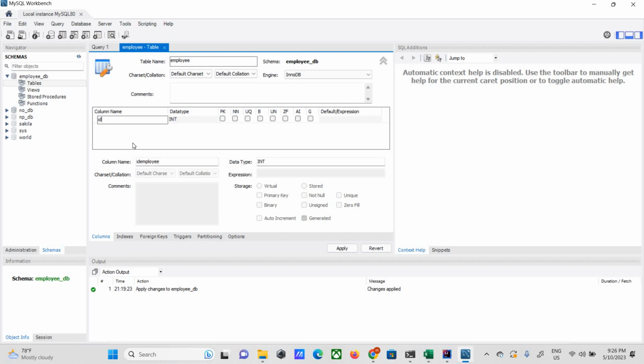Let's say ID. I want ID to be unique so that we can find every element whenever required. Here PK is nothing but primary key. A primary key has some properties: it cannot be null and it cannot be duplicate. If you try to insert a duplicate value, it will throw an exception, like id already exists. I also want it to be auto increment, AI.